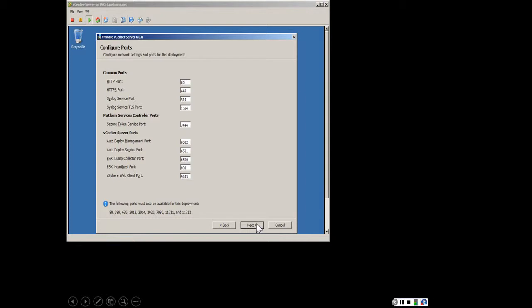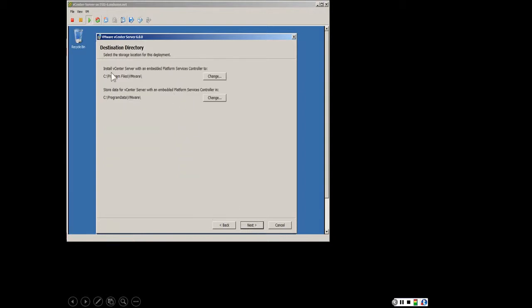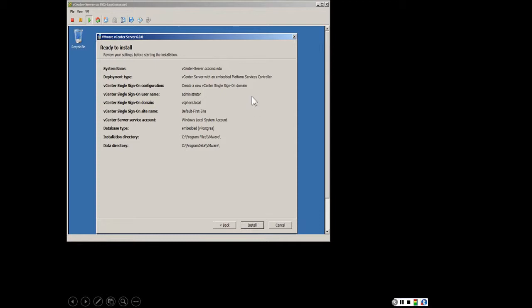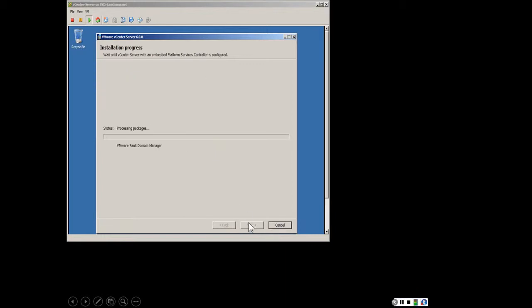We click on Next. Then we specify that we will install the Platform Services Controller and the vCenter Server onto the C drive of this machine. We click on Next. Then in summary it says it will install vCenter Server. It will be embedded. We will use single sign-on. The administrator name is administrator. The local domain is called vSphere.local. So I will click on Install, and then it proceeds to install vCenter Server.